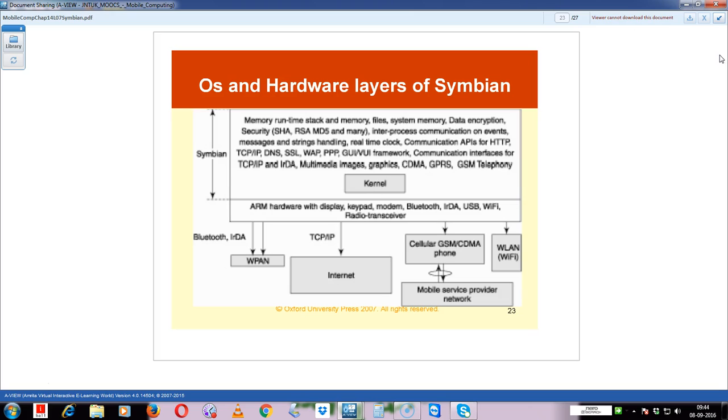Kernel is the main part of all these things. You also have data encryption and security, with some encryption features like SHA, RSA, MD5. These are encryption algorithms. To manage the security, we need to encrypt the data, and at the receiver side we will decrypt the data using the same algorithm which we designed previously. So it supports the security mechanism also. And then inter-process communication, I already told you about, with events, messages, and all these things.